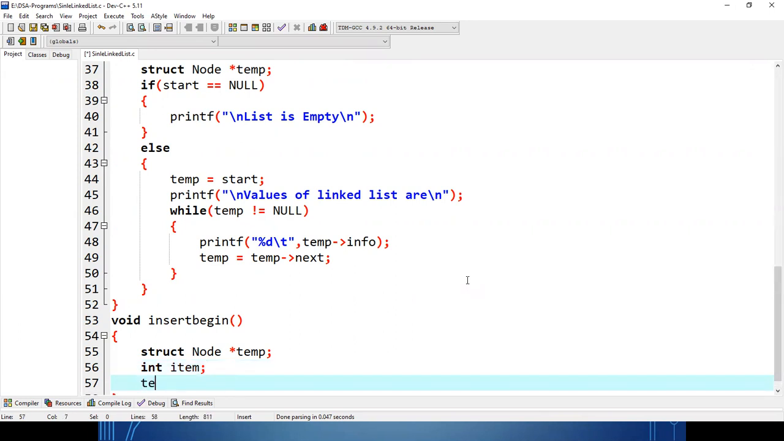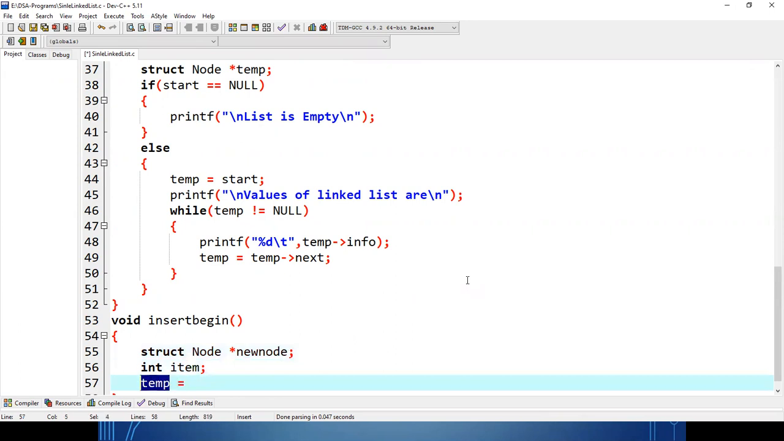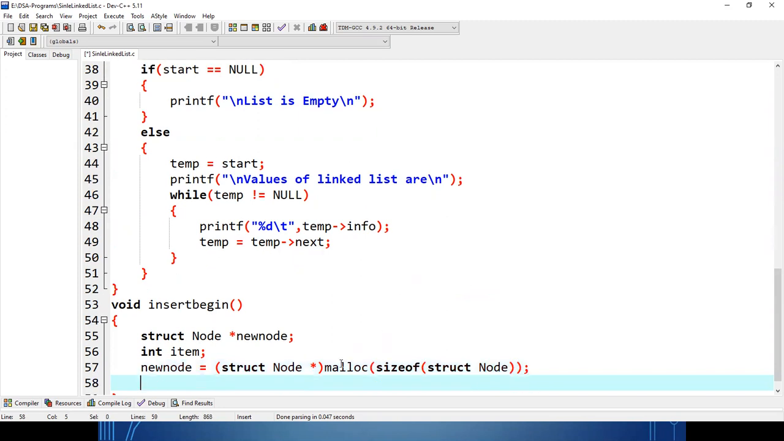So first of all, I need to create or allocate the memory for the new node. Clear? So instead of temp, let us write new node as per our discussion so that it will be easier for us to understand. Then, how to allocate memory dynamically? It's like struct node star, means data type star, then malloc. How many nodes? Now a single node, so sizeof struct node. Okay, so this is the way we need to allocate the memory dynamically.